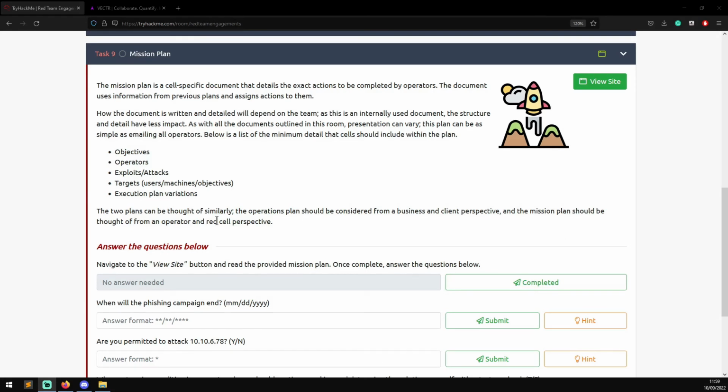The document uses information from previous plans and assigns actions to them. How the document is written and detailed will depend on the team. As this is an internally used document, the structure and detail have less impact. As with all documents outlined in this room, presentation can vary. This plan can be as simple as emailing all operators.